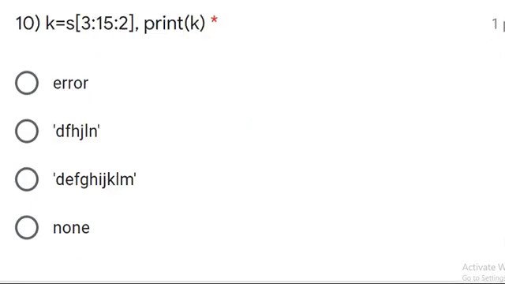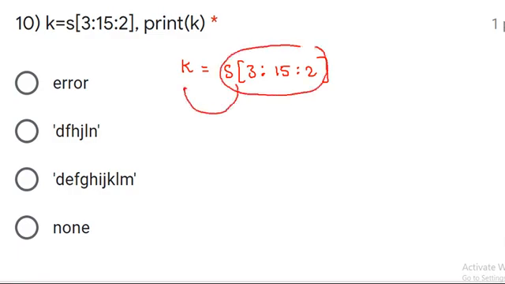The next question is, he has given k is equal to s[3:15:2]. That means he is taking some slice, and instead of printing the output of this slice, we are storing it in k. So again, k is a string type. Here, you have to understand this only: s[3:15:2].